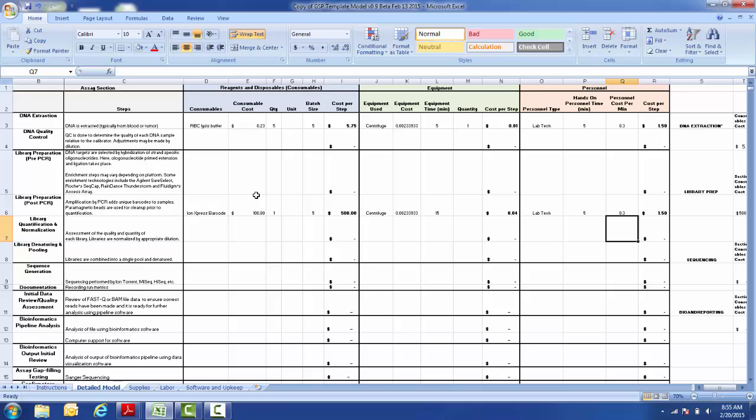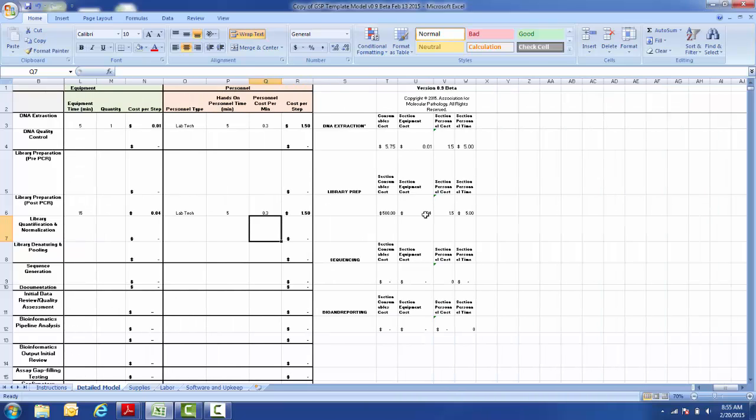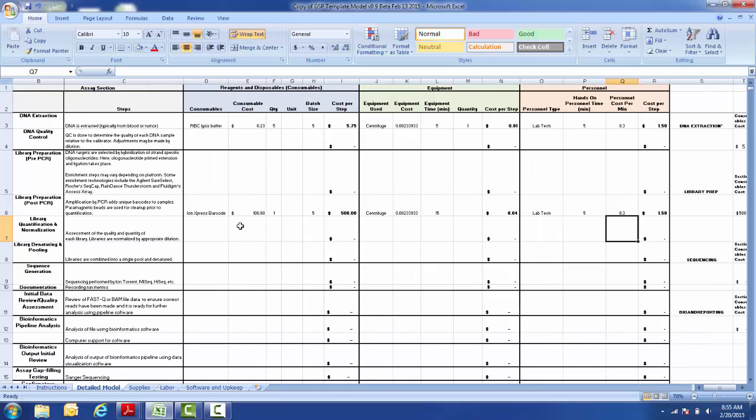library prep. So you can add in as many steps as you want, and this will eventually calculate your section consumable cost, your equipment cost, your personnel cost, and the amount of time that your personnel has spent for a various section of your protocol.